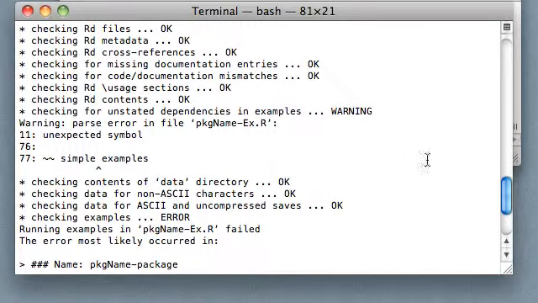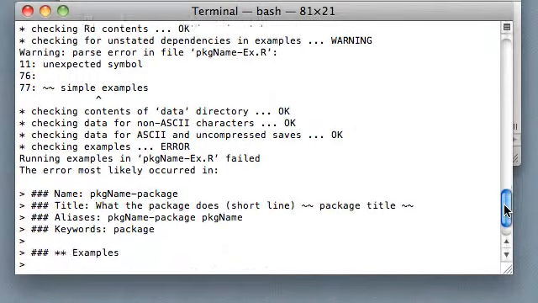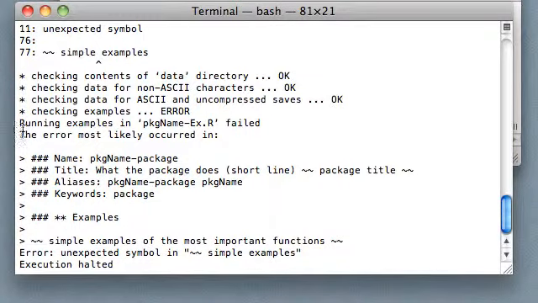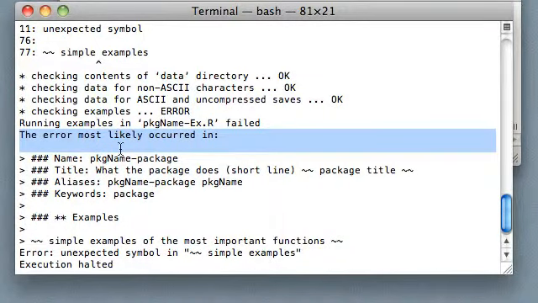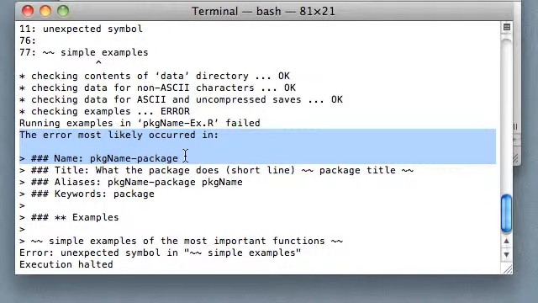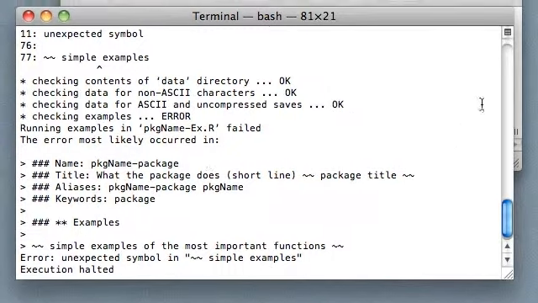Here, the check was actually halted before it was completed. There's been an error with one of the examples. If you remember from the third video, we actually left in some example code that wouldn't run. Here, that's created a warning and an error. Some of the helper output actually directs us to the proper file that we can find the error in. Here, that's the package help file.